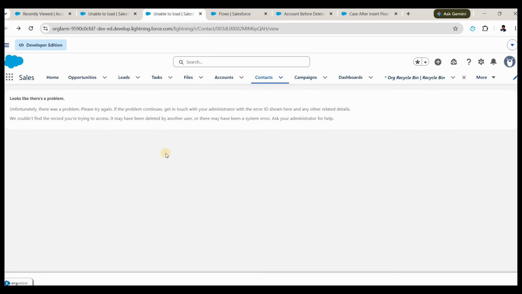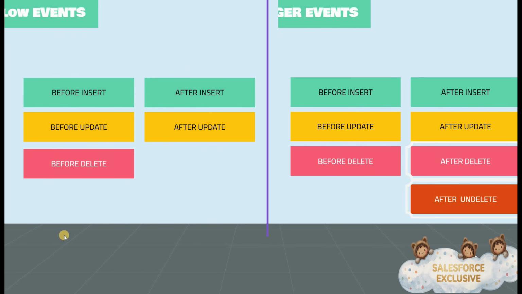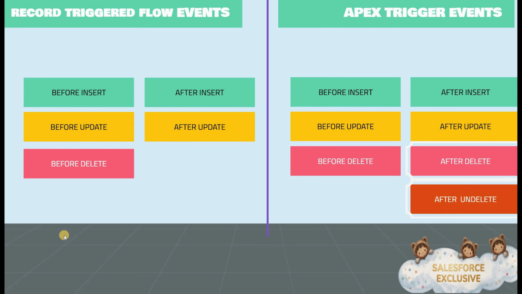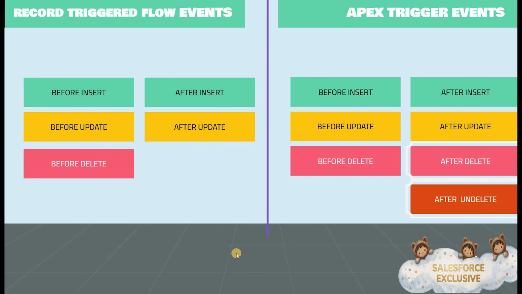Record triggered flows are very easy to understand, and they're very handy in solving multiple business use cases. With this, we have covered before insert, after insert, before update, after update, and before delete in record triggered flows. But in Apex triggers, we have two more events, which are after delete and after undelete. So if any use case falls under after delete or after undelete, then we need to choose Apex triggers.